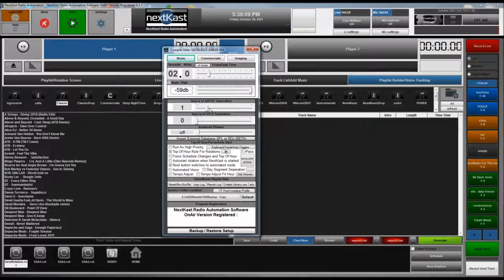Again, we set our hours of separation at 1, and that was the global separation. We'll talk more about hours of separation per category in just a minute. I just wanted to show you where we set our artist separation. Regarding the audience pleaser, you generally want to turn it off unless you have a large internet station with a large audience, and there's another video explaining the audience pleaser. So we'll go into some of the more advanced scheduling features now.